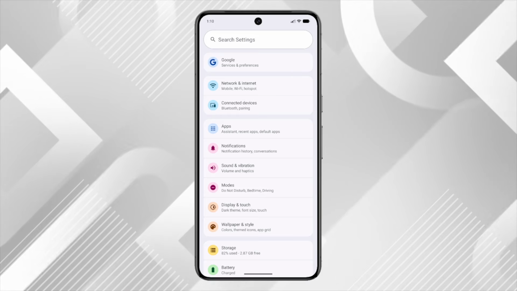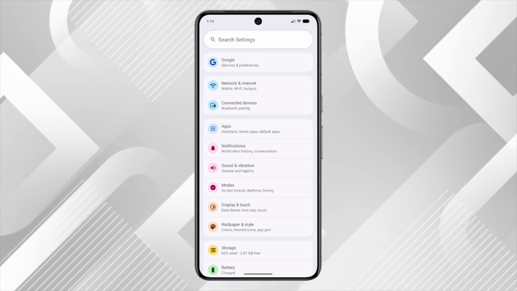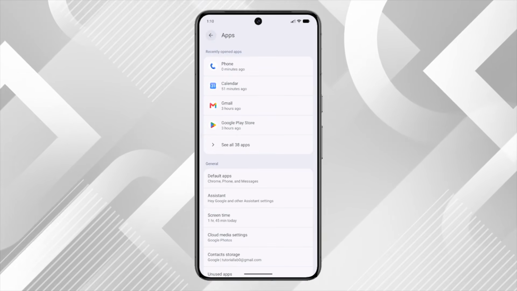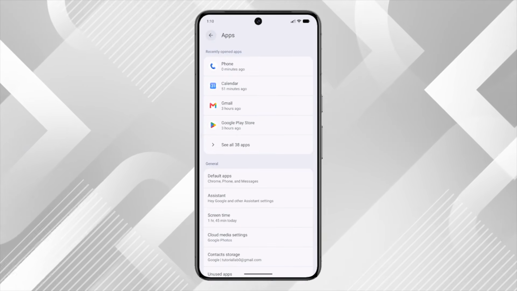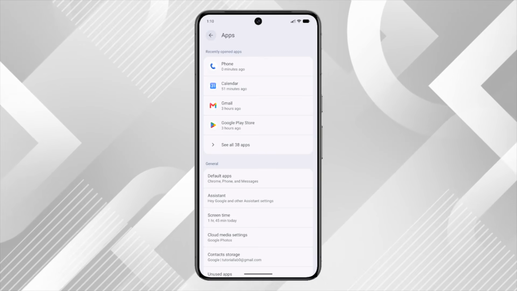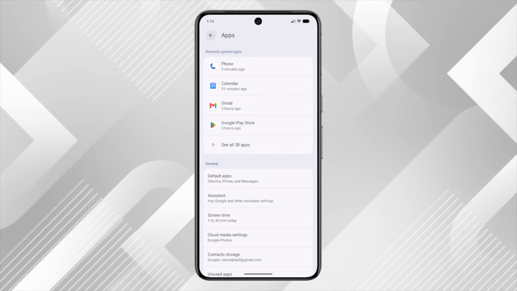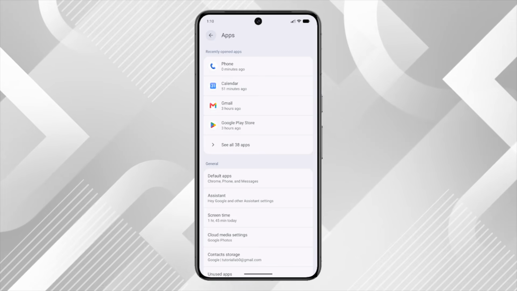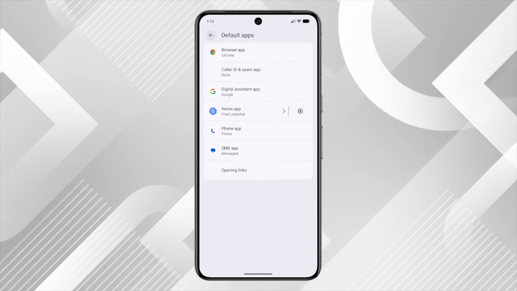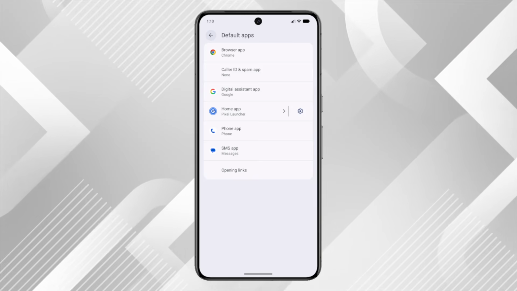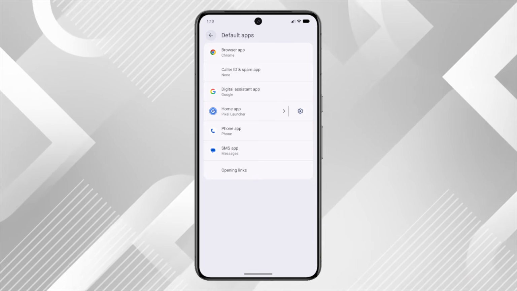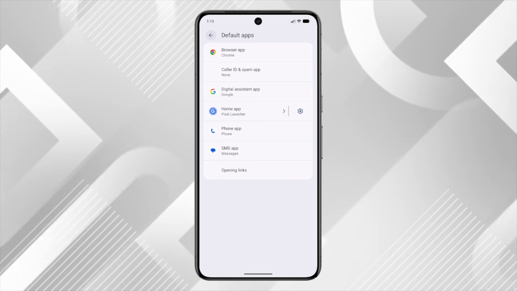In the settings menu, scroll down and tap on Apps. This section lets you manage all the applications installed on your phone, including which apps handle specific tasks like calls and messages. Once you're in the Apps section, tap on Default Apps. This option allows you to set which apps are used by default for certain actions such as browsing, messaging, or identifying callers. Now tap on Caller ID and Spam app.